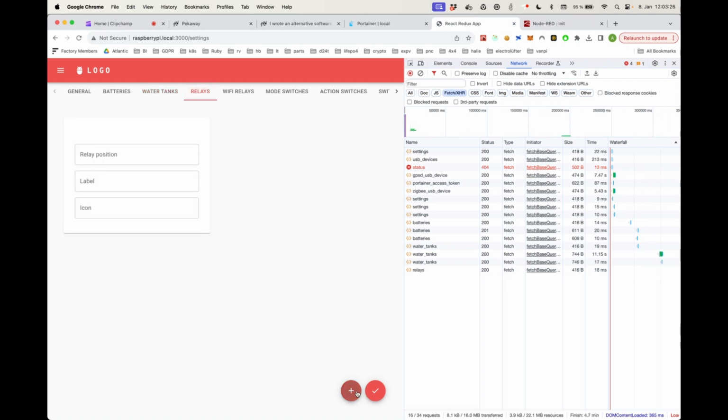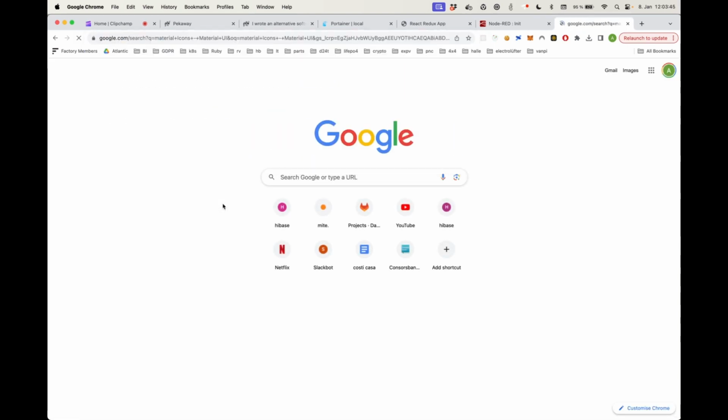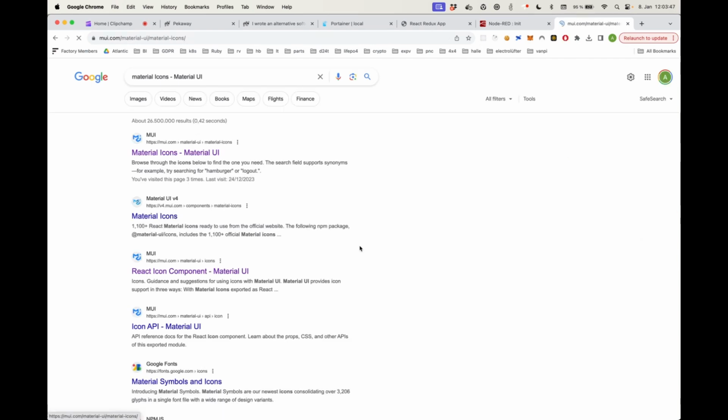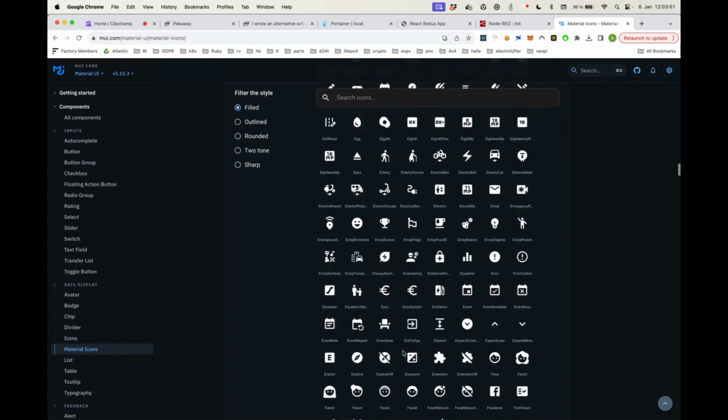Relays. Okay, let's add a few relays. Let's pretend the water pump is running on position one. The icon will be something like water. All the icons here are Material UI icons, so you can look up material icons and use anything that you find in here.